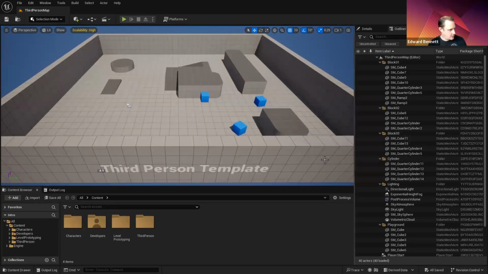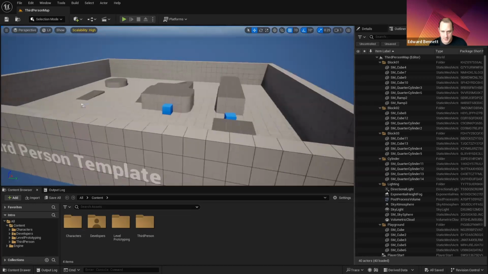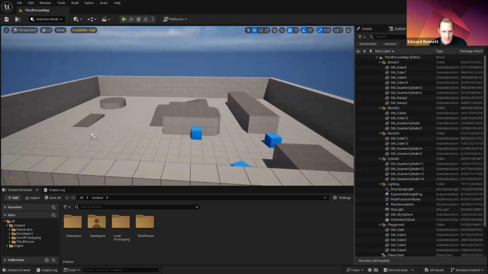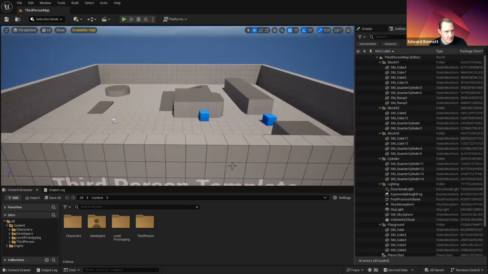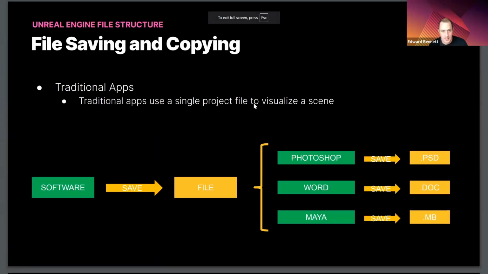So, all right, we're back into the engine now. I'll try and stop a lot for questions, because I want to make sure everybody is on the same page. So we fired up the project. We have our first project. And now what I'd like to do is chat a little bit about file saving and copying.